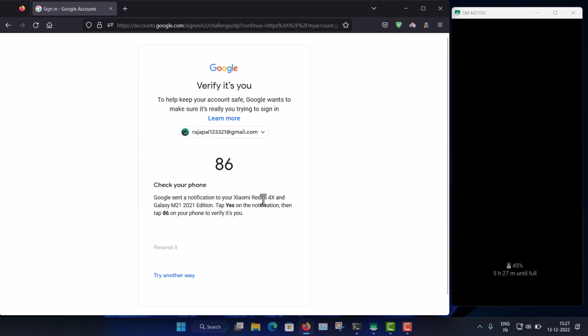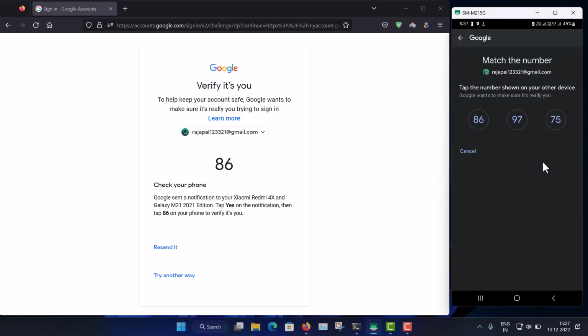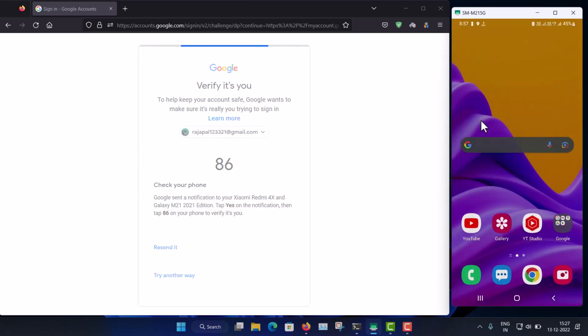I have connected this Gmail to my Android mobile phone, so I will receive a message on my phone, and you can see here this is the Android mobile phone, and this message I have received. The device is from Windows 10 or whatever, and this is the location, so I just have to click yes, it's me, and confirm the code. Here it is 86, so on the phone I also have to click 86. This way, you can verify your phone.